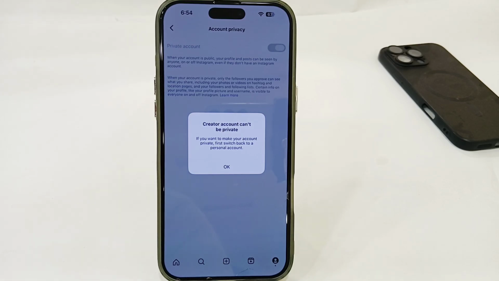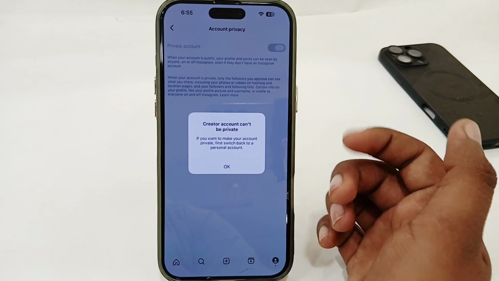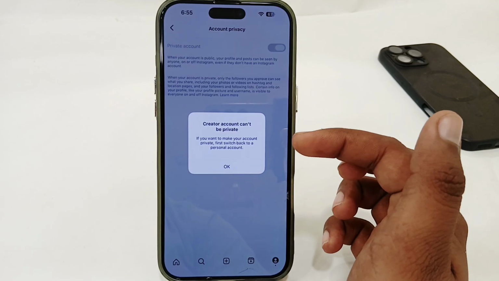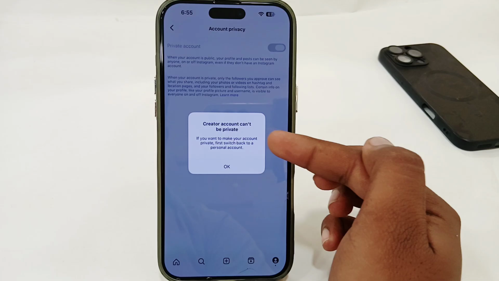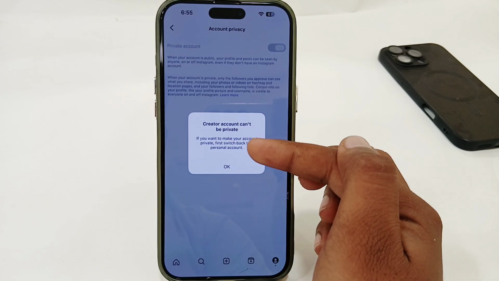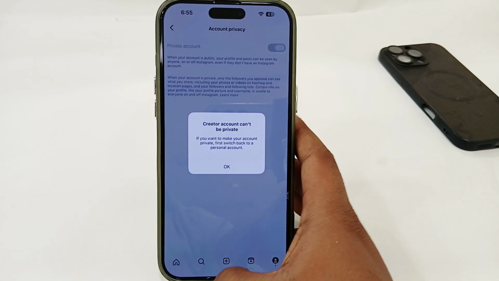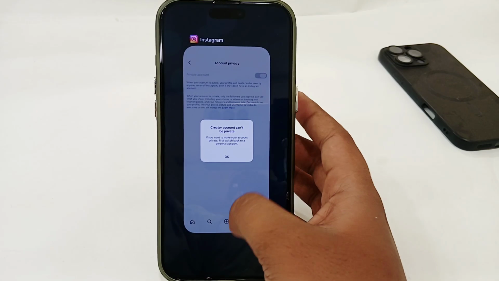Hey guys, today I'm going to tell you how to make an Instagram business account private. If you are using any business account or creator account and you're facing the issue that you cannot make your account private, or you get a pop-up message that creator account can't be private, let's see how you can easily fix that issue.